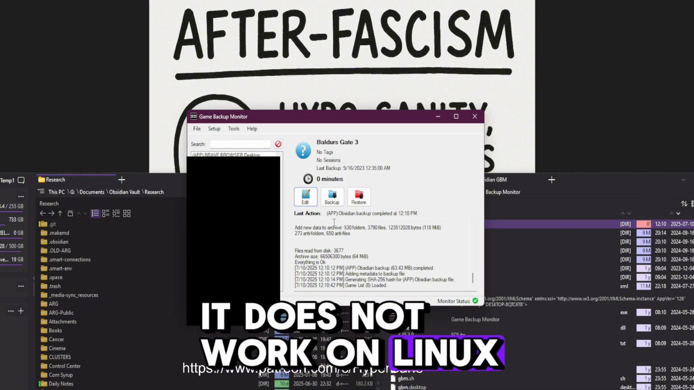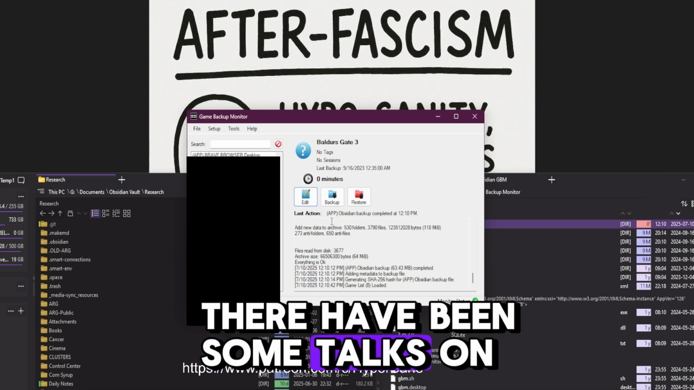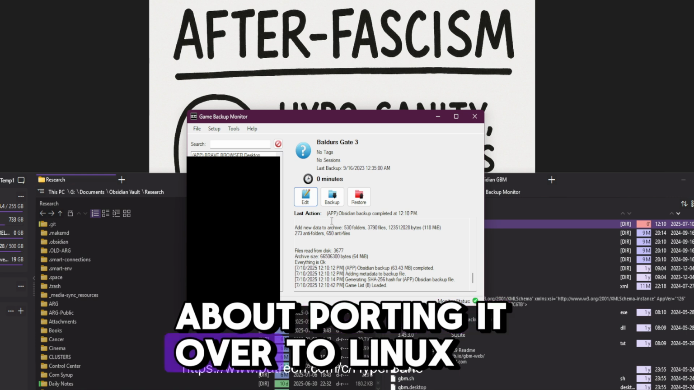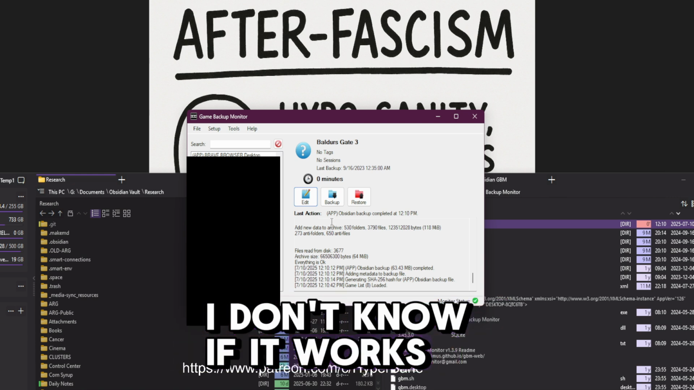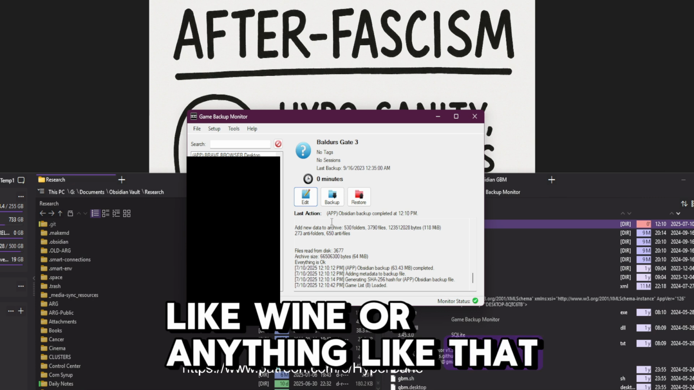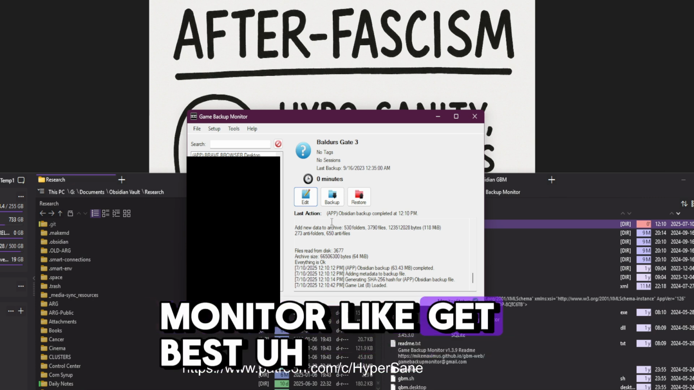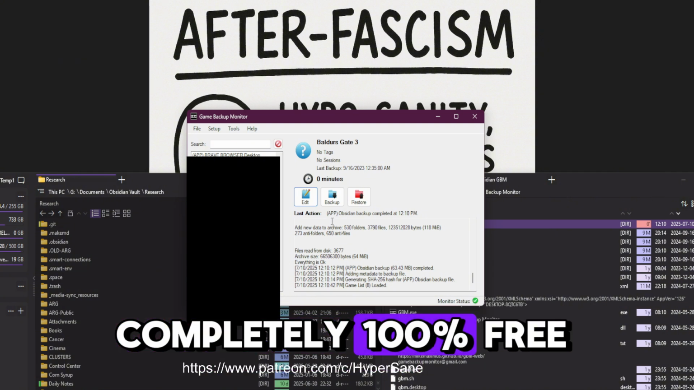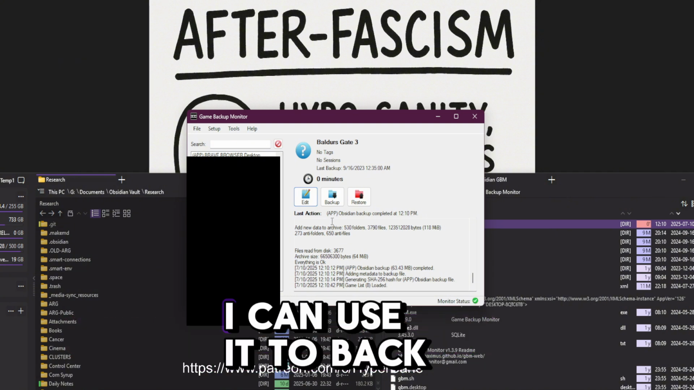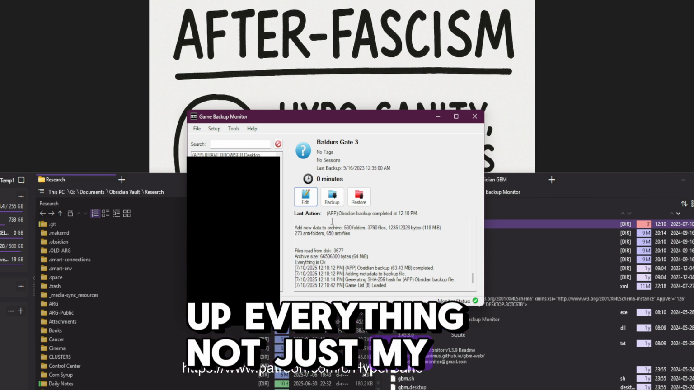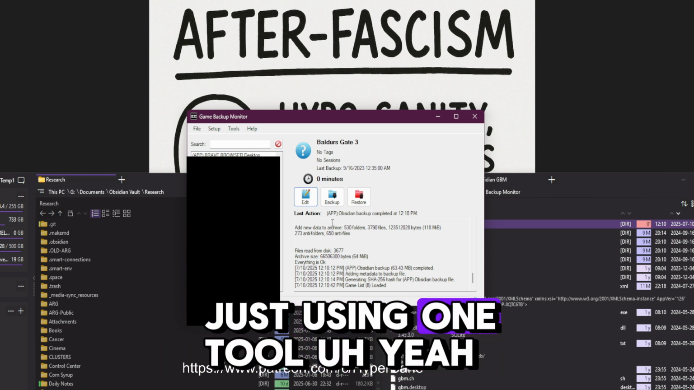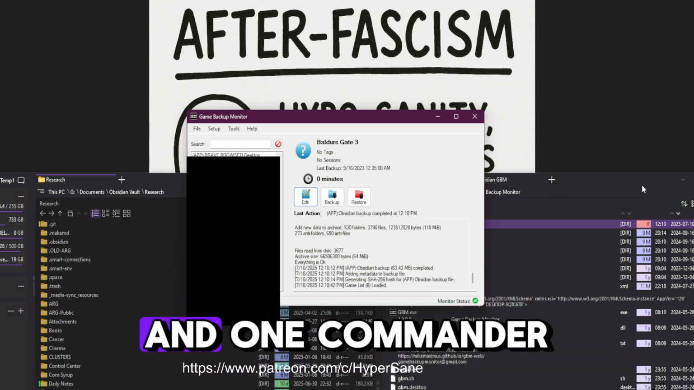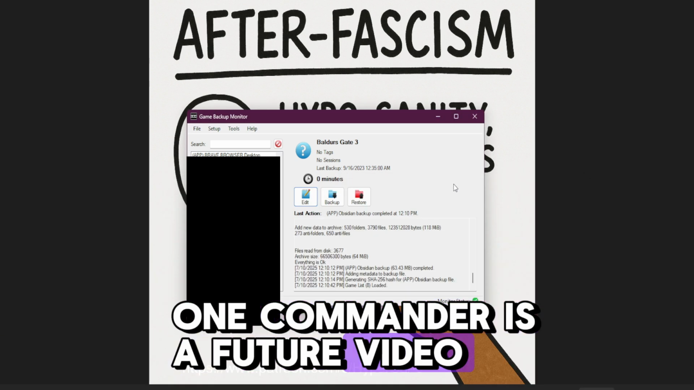It does not work on Linux. There have been some talks on GitHub and other places, just a few conversations about porting it over to Linux. I don't know if it works with an emulator like Wine or anything like that, but this is the best backup software I found that's completely 100% free, portable. I can use it to back up everything, not just my games. So I can back up everything just using one tool. Yeah, this is an amazing app. Everyone should be using it. And One Commander, One Commander is a future video.